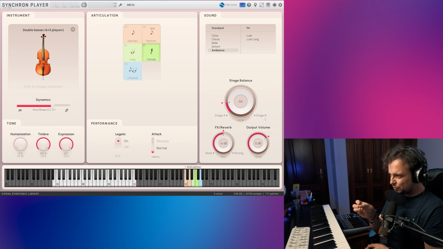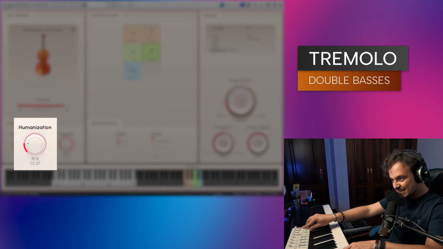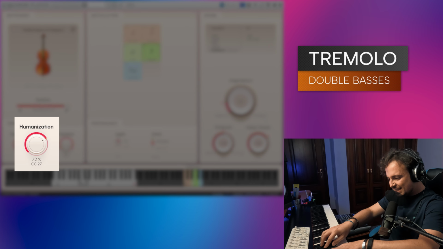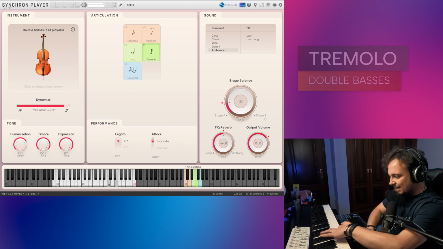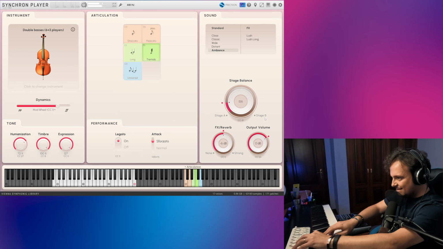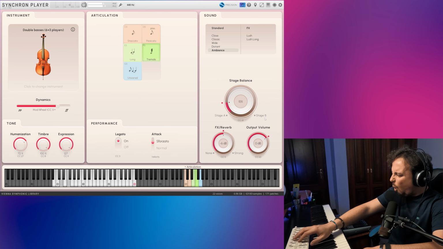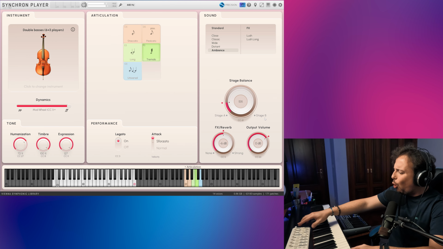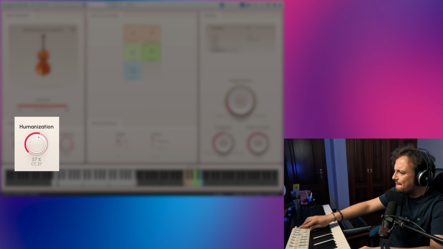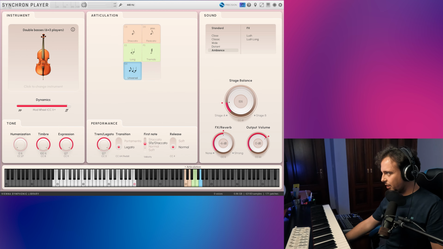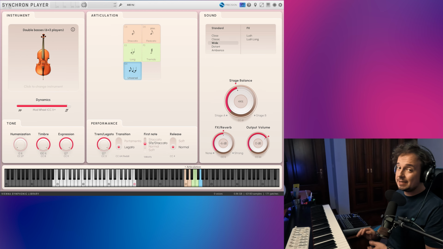Tremolos, now we're talking. Let's try to make it slightly imperfect with the humanization parameter. The universal articulation with the wide mixer preset, my favorite.